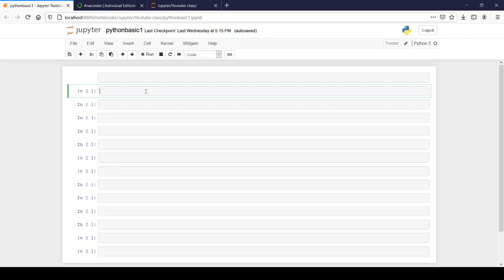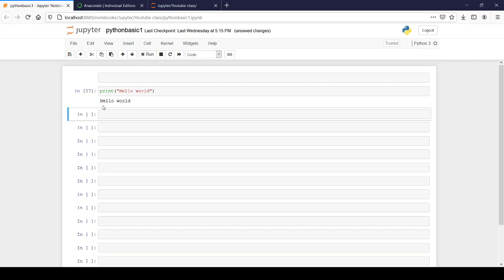So let's start our first program by writing print hello world. I will write print hello world. When I click run, it will give the output of whatever we have written here: hello world.